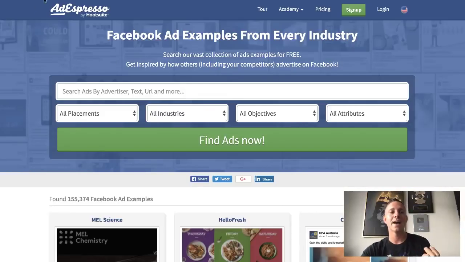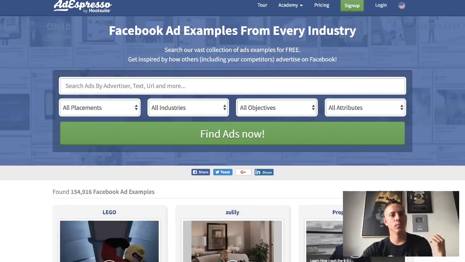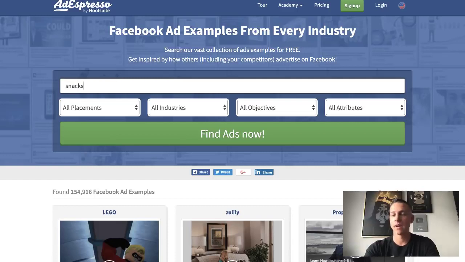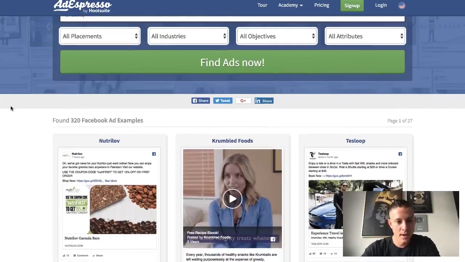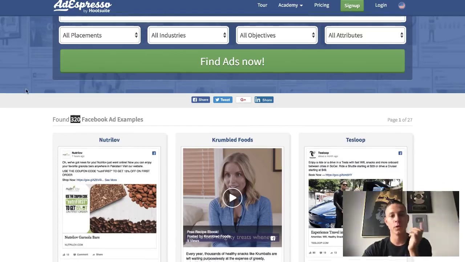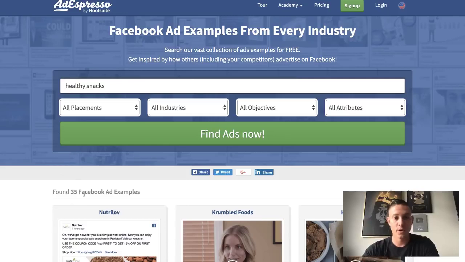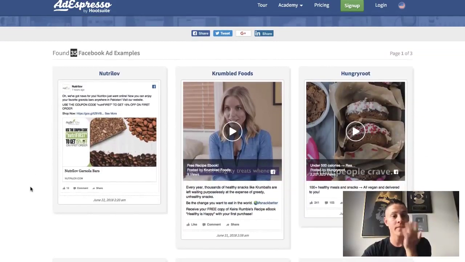Another cool resource is adespresso.com/ad examples. So let's say that you're in a random niche, like maybe you're selling snacks, right? Because I have some peanuts right there. So here we go. There's 320 Facebook ad examples for snacks. And I bet there's probably stuff, let's see if we put healthy snacks. Okay, so 320 goes down to 35, and now we have advertisements.